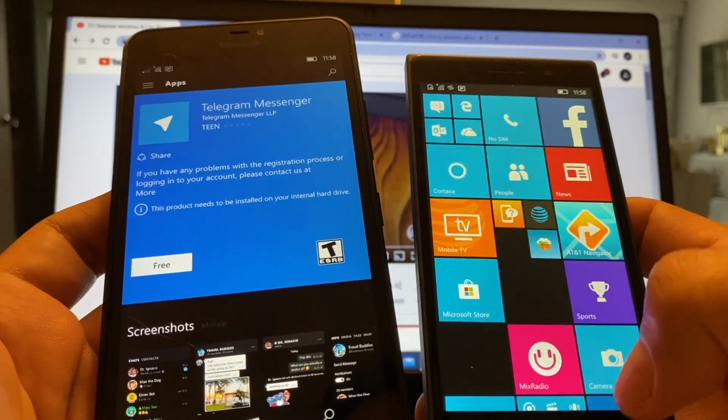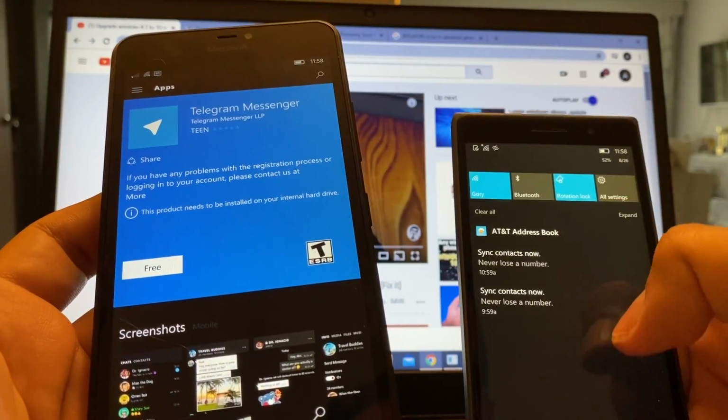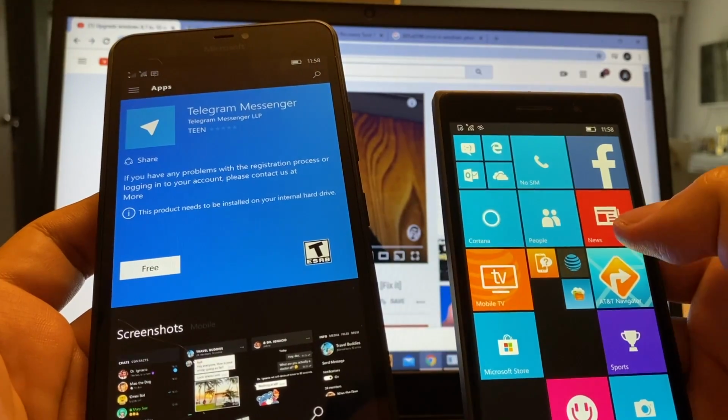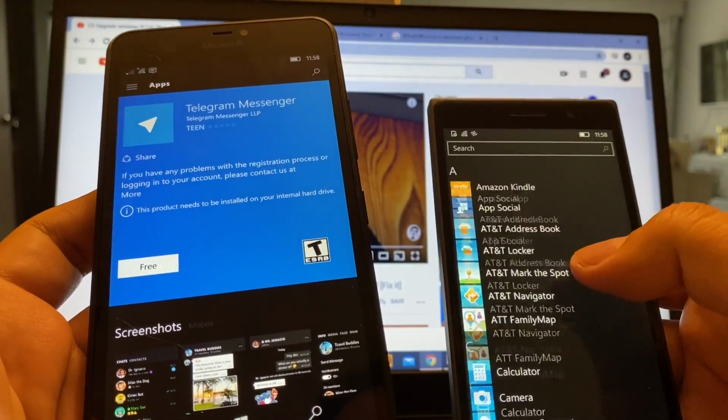Let me see if I can still find it. Hold on one second, guys. Oh, I don't want Cortana. Oh my God. Cortana is annoying, right? Oh, here. It should be here. Yes. Come on. Okay, here. So let's look for WhatsApp.